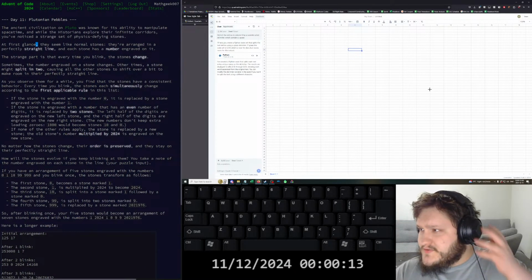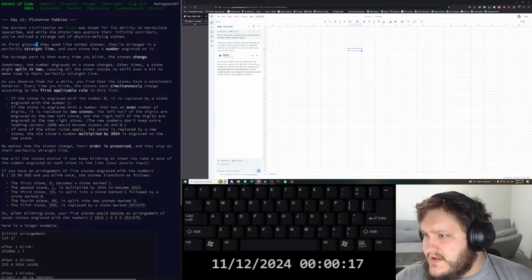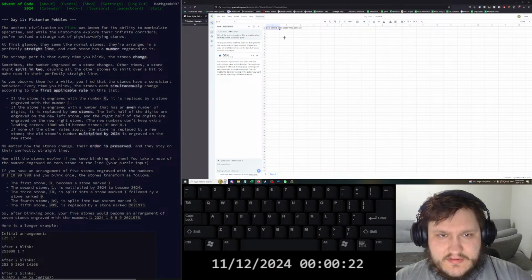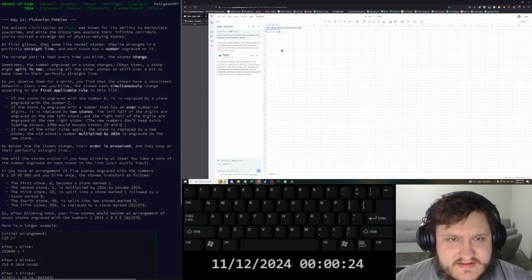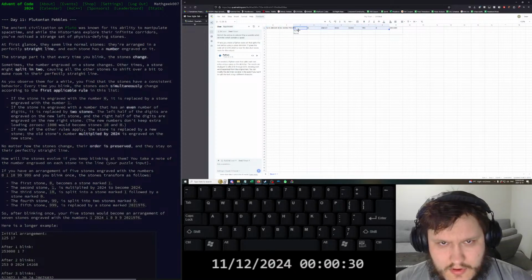Its civilization on Pluto was known for its ability to manipulate space-time, while the historians explored their infinite corridors. They've remained normal stones, perfectly shown. Each stone has a number engraved on it. 902.